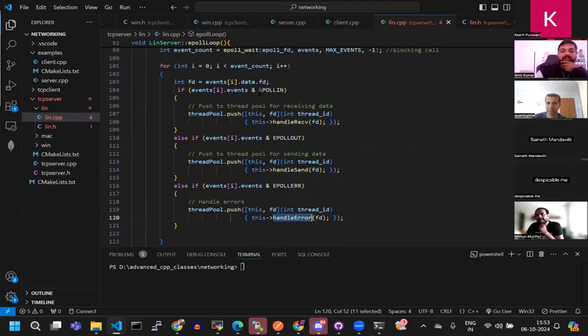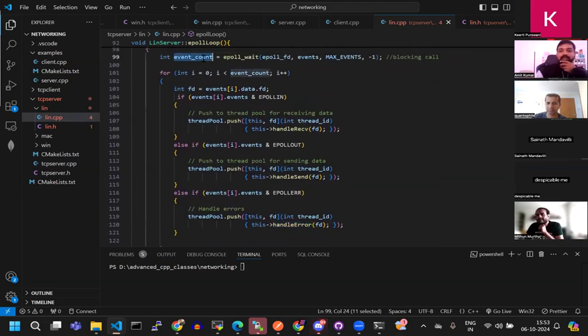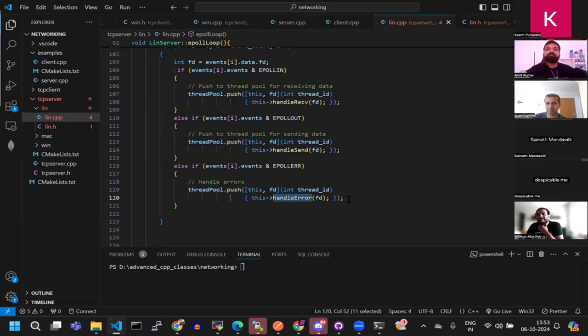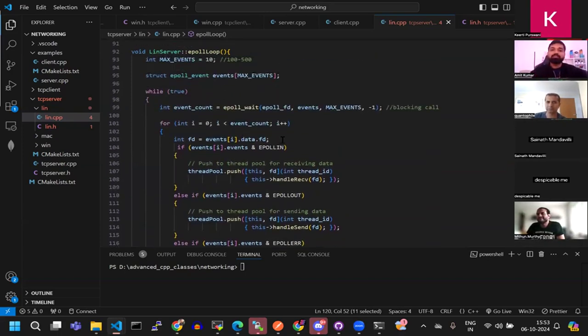Is this code clear? We loop as many times as the number of event notifications we have got. Which event notification we have got, we get through this, and on which event, we get through this. Then we handle it by passing it this event FD. On this one, you do a receive, here we will do a send, and here we'll do a handle error. Is this okay? So now epoll is complete. You have created it, you have added to it, and now you are getting the notifications.